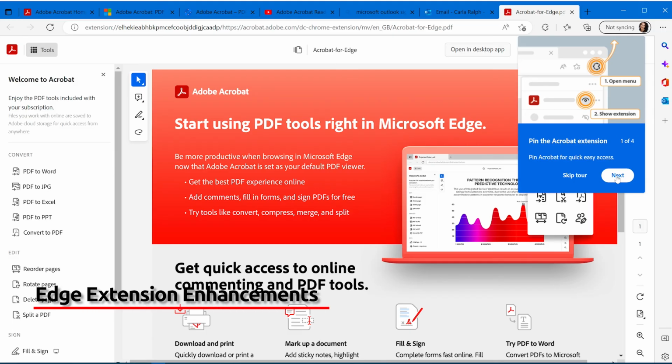The next feature we're going to look at is the Edge extension enhancements for our Windows users.